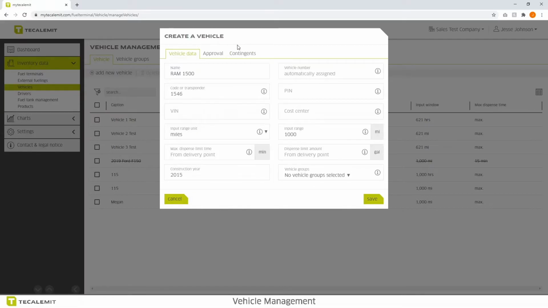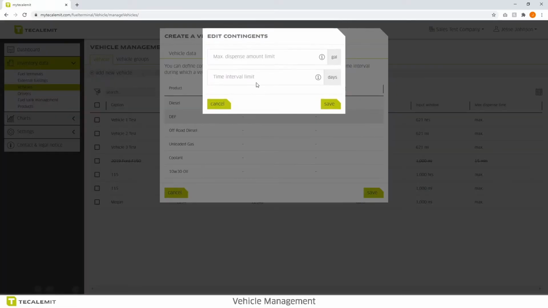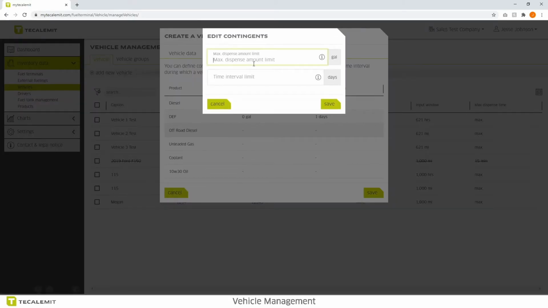Or at this point it's a Ram. I continue calling it S10. But the DEF, we could do the same thing. We obviously don't want it to have access to fueling any DEF, so we'll save that. Off-road diesel is the same.